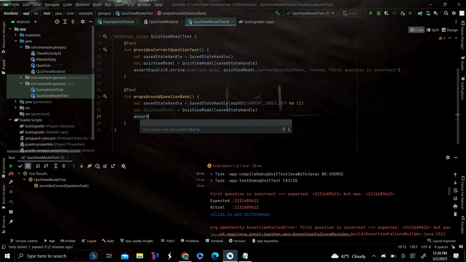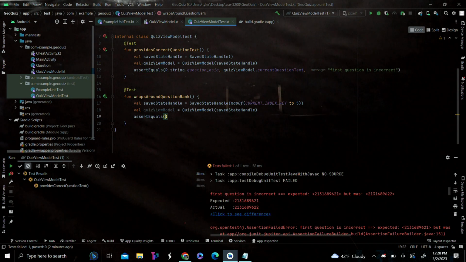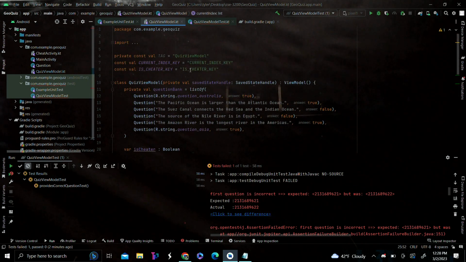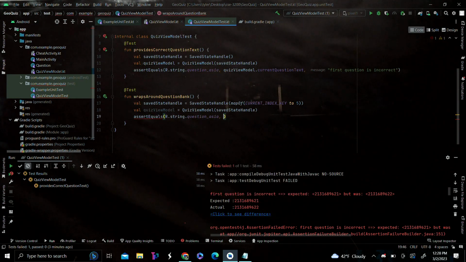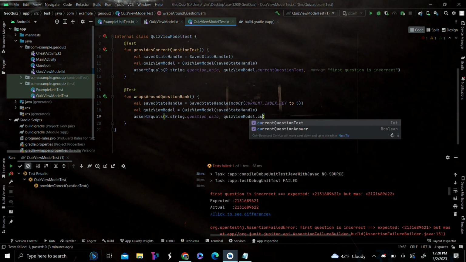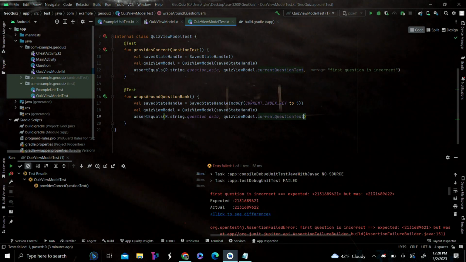So we can go assertEquals, and the 5th question here we can see is R.string.question_asia. This is what we expect it to be, but the actual is going to be quizViewModel.currentQuestionText. And we can add a message, so we can just say "5th question is incorrect," because this message will show up if the assertion fails.